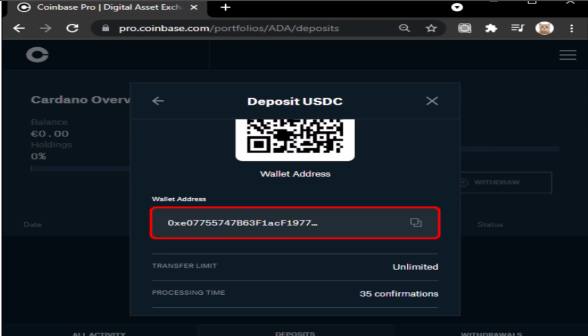Once you tap on confirm, once again you have to review all of your information, and in case you're sure about your information, tap on confirm, and then you'll be notified that you've successfully deposited or added money into your Coinbase account. So that is how you can deposit or add money into your Coinbase account.